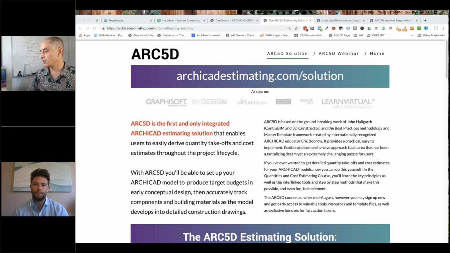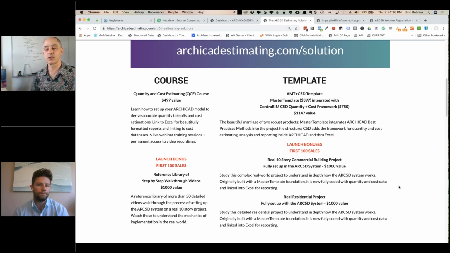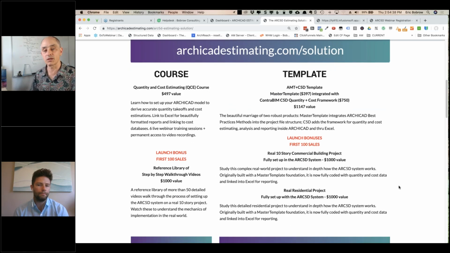So Gary Quigley asks, are you going to add the criterion properties to master template? Yes, it's called AMT plus C5D. So it is the combined template here. So it's not going to be in the base master template. So the base master template that I will continue to sell and offer will have its wonderful combination of resources. But if you want to get this stuff, then you will get the new combined marriage of the two templates.